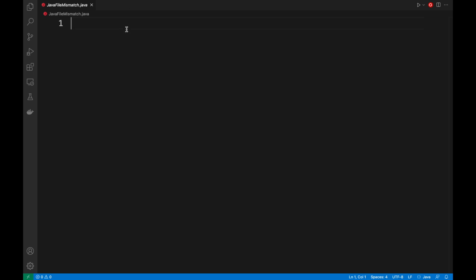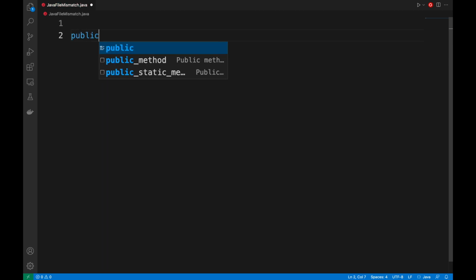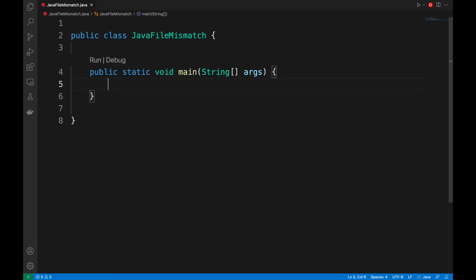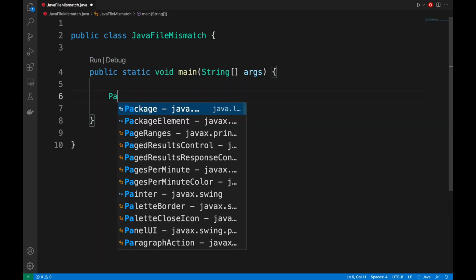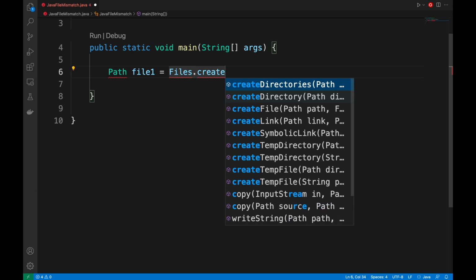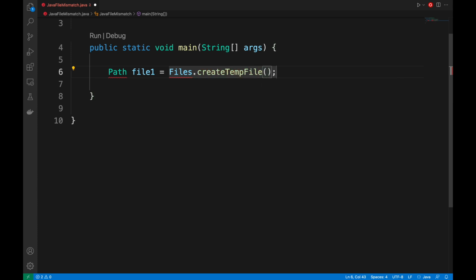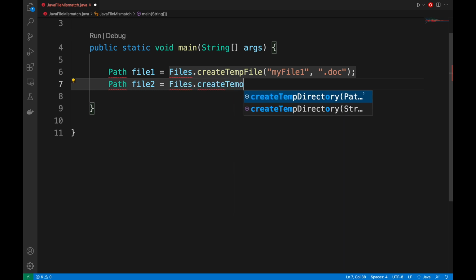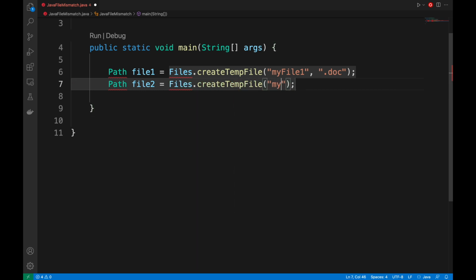Good, we are ready. Let's type public class JavaFileMismatch and create the main method. Inside the main method, we are going to create two temporary files to compare using the Files.createTempFile static method. The first file, let's call it myfile1 with the doc extension. Let's do the same for the second file, myfile2.